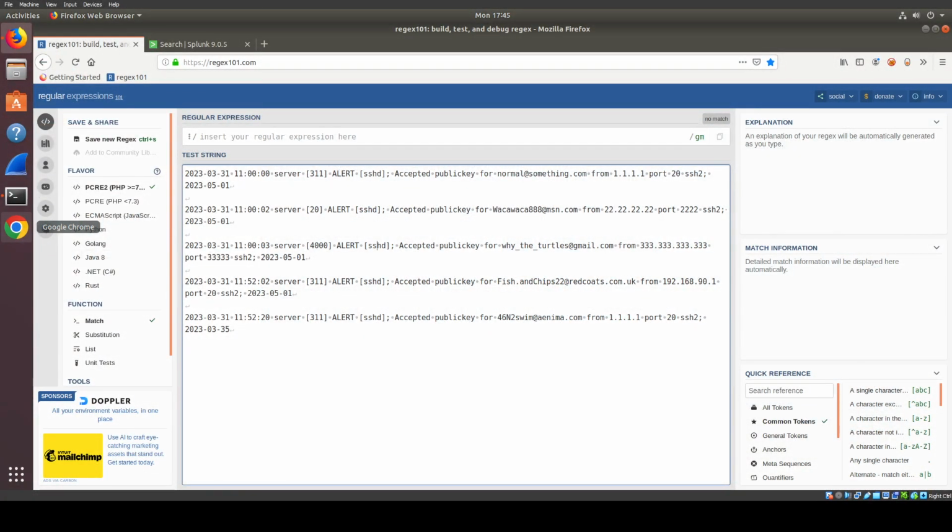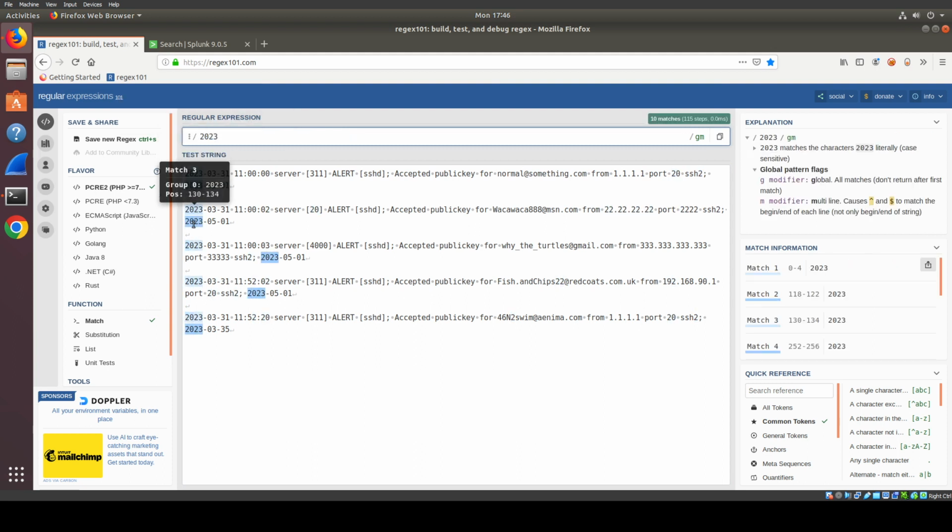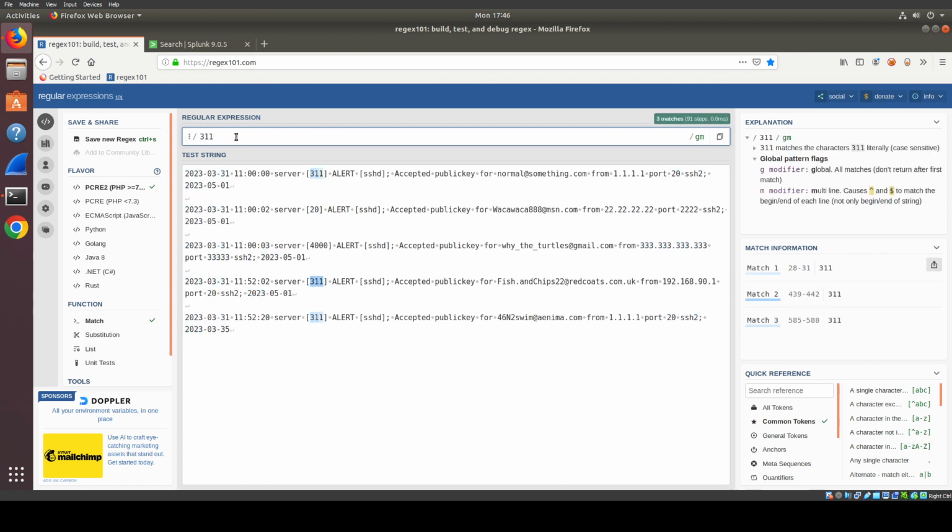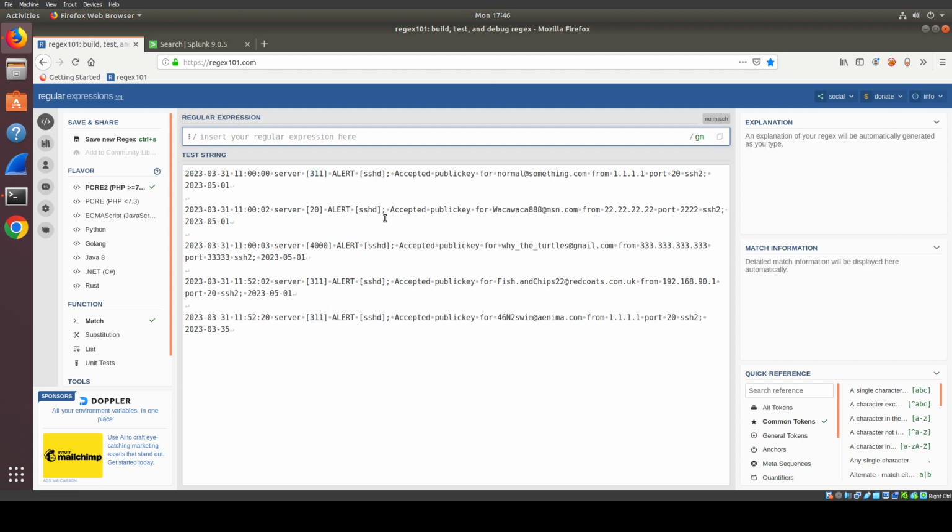Alright, so let's take a closer look at this in action. We're going to start here in regex101.com, which is a great website to help you explore and troubleshoot your regular expressions. I've gone ahead and loaded some hypothetical data for the sole purpose of demonstration. Alright, so let's jump in here and start playing with it, right? So if we enter in some literals, 2023, it's going to return all the 2023s. Let's say 311 returns all the 311s.